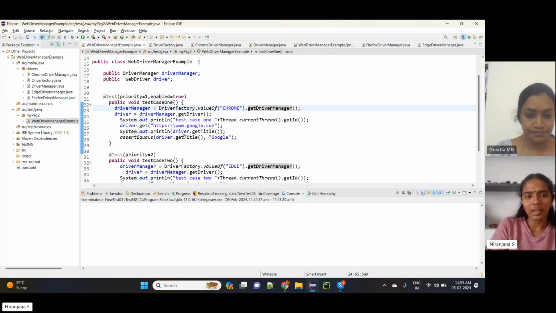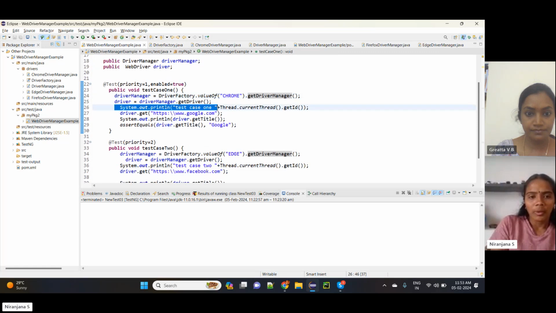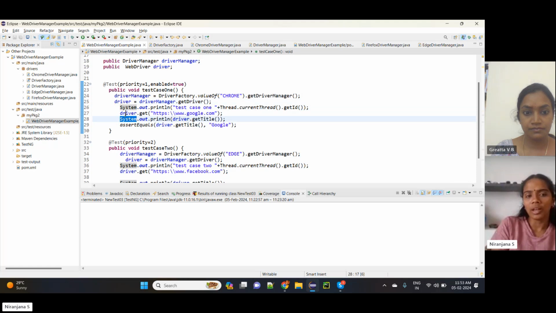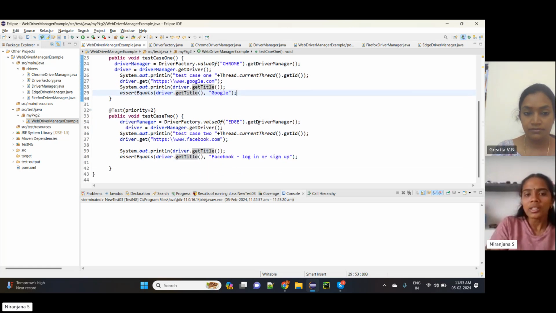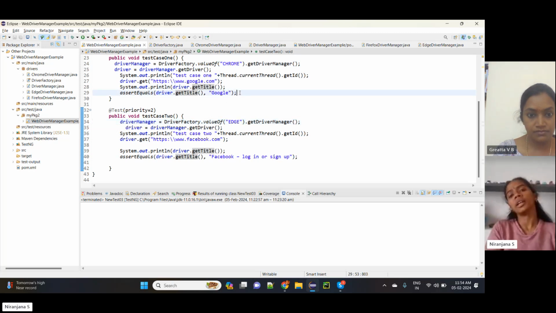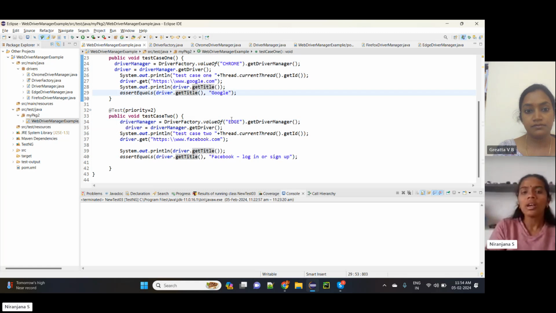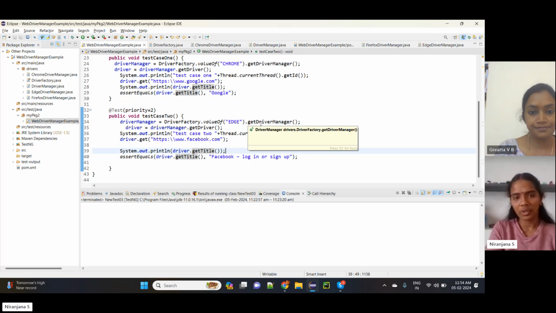Now if I go back here, this is just for reference. After the driver is initialized, I am going to give driver.get of google.com, just to make sure that I am able to get the title, and I am asserting that getTitle is Google. Similarly, I have used Edge, with facebook.com. The difference is that since I used Chrome options to maximize, when the Chrome browser opens it will maximize. But Edge does not maximize, because we have not included any options.